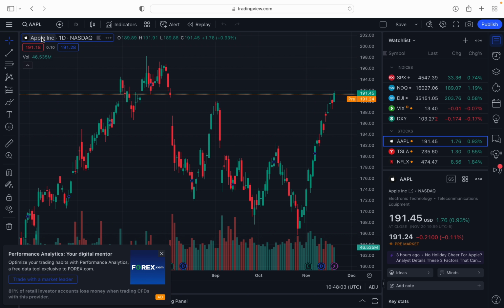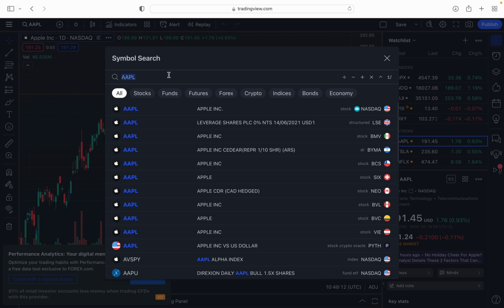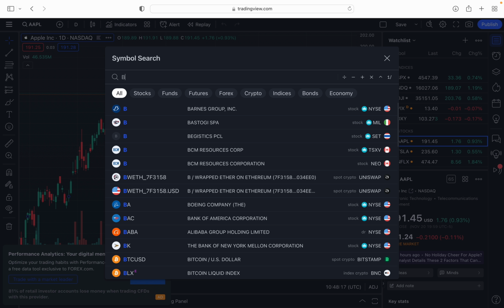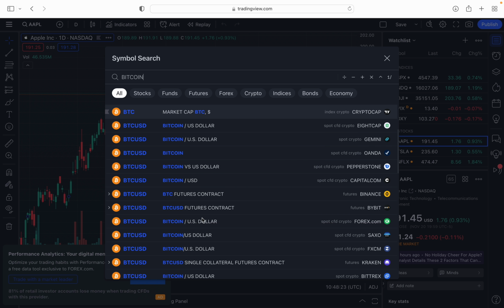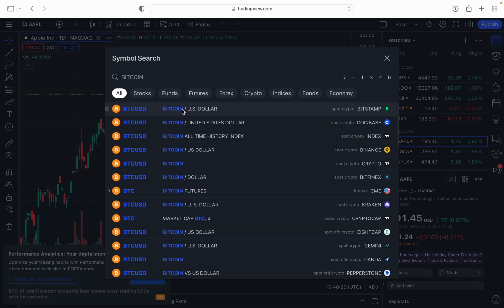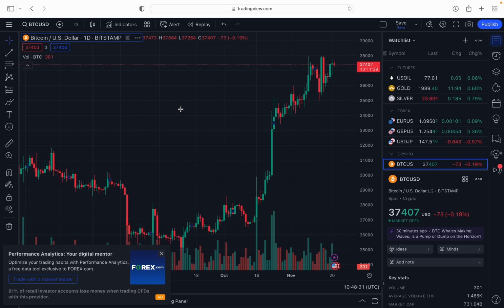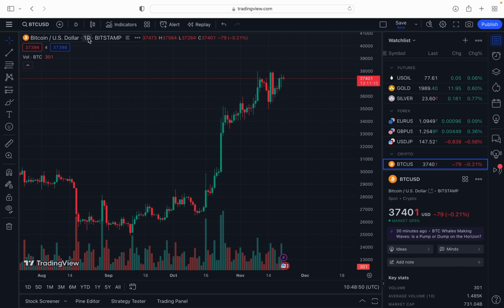If we click on this symbol, you can also search for other stocks or cryptocurrencies. For example, you can type in Bitcoin, and it will show you every Bitcoin chart here on TradingView. And if you want to apply it, you can double click on Bitcoin and then you can see the Bitcoin chart. Here you can see the time frame, which is right now the daily time frame.